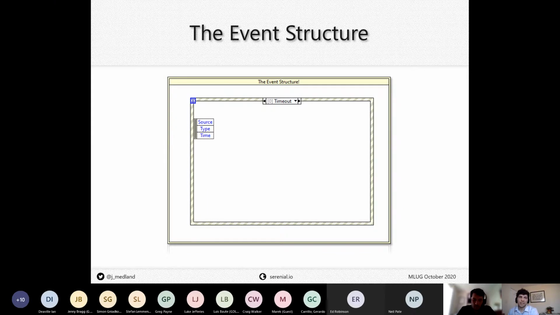nodes within each case that provide data associated with that event. And you can drop that from the event structure palette. It's also in the dialog and user interface palette. And I think the shortcut is EVNTSTR, or maybe it's just EVSTR in QuickDrop, for you QuickDrop fans.